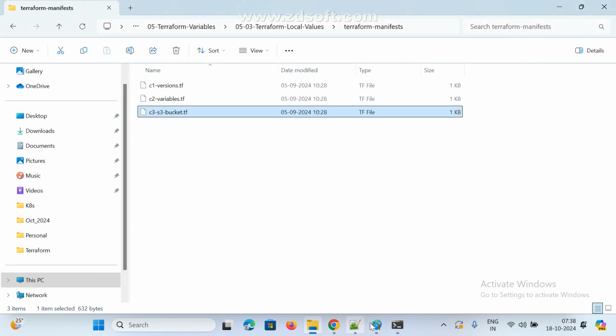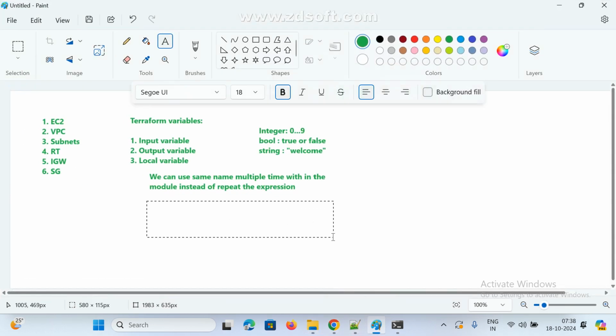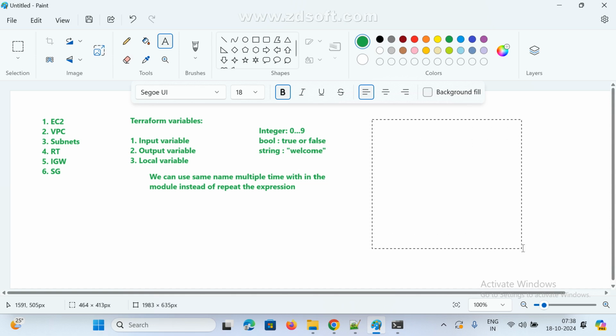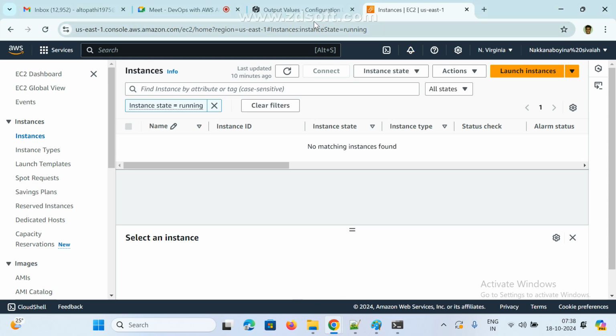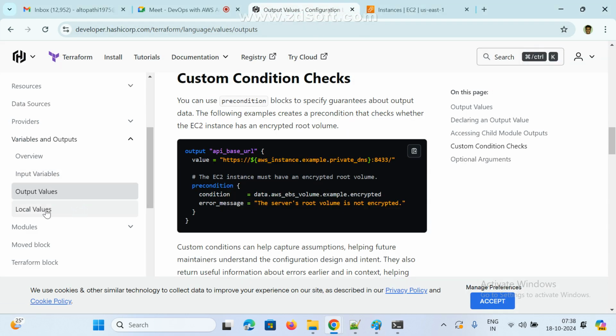Are you getting confused? See here. How did I call a regular variable? variable dot. How are we calling these variables? If you want to call a variable anywhere, variable dot name, right? variable dot name, correct? So if you want to declare local variables, locals is the one block. Under this block, we are going to declare. That's it. See, very simple. So under this, we are going to declare.